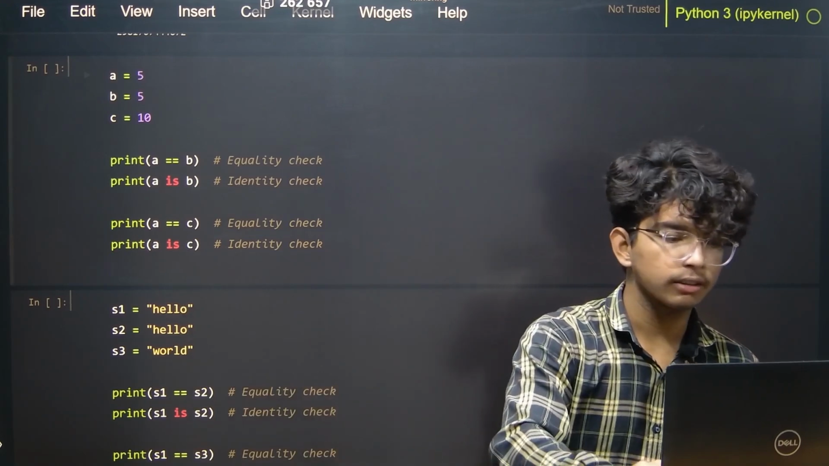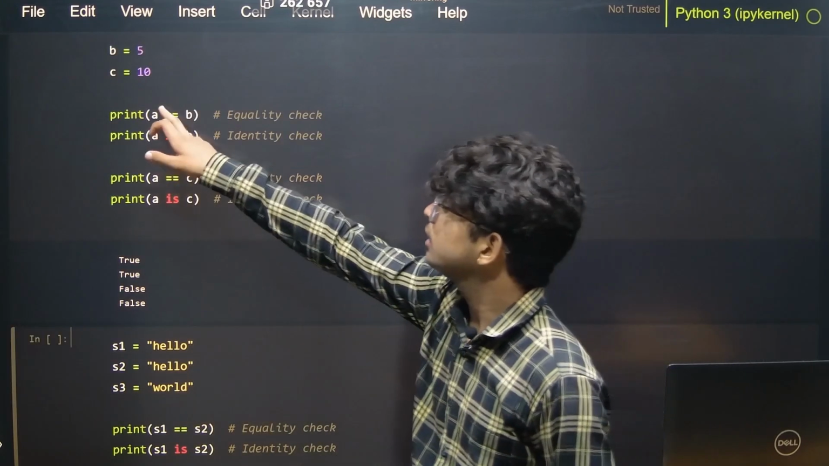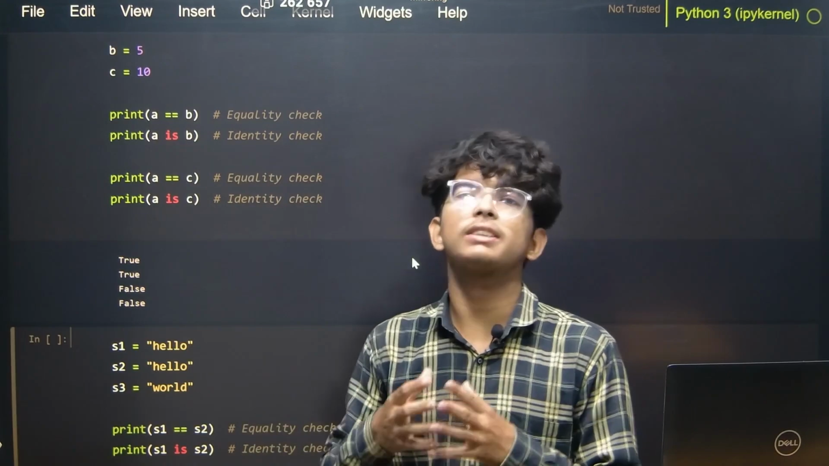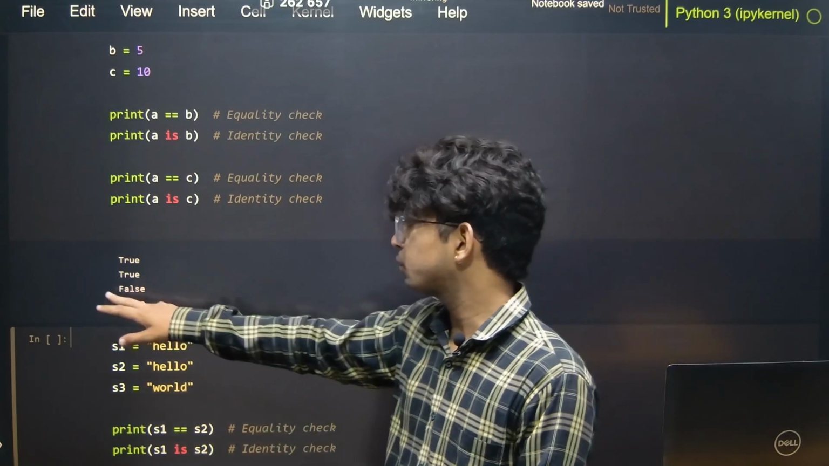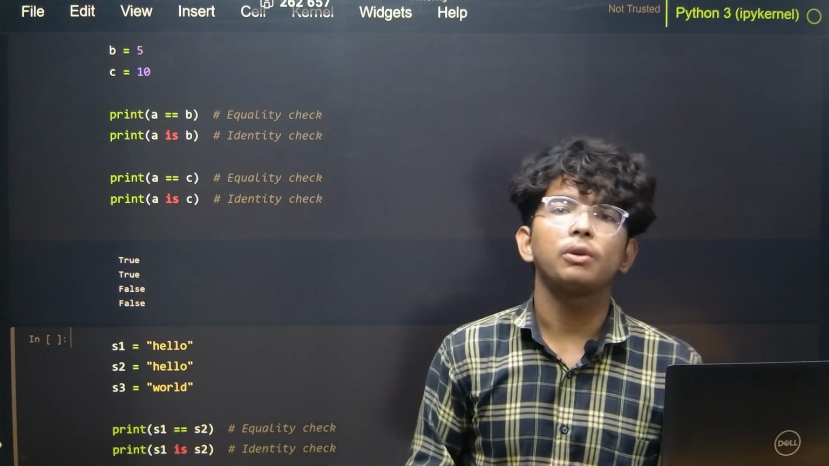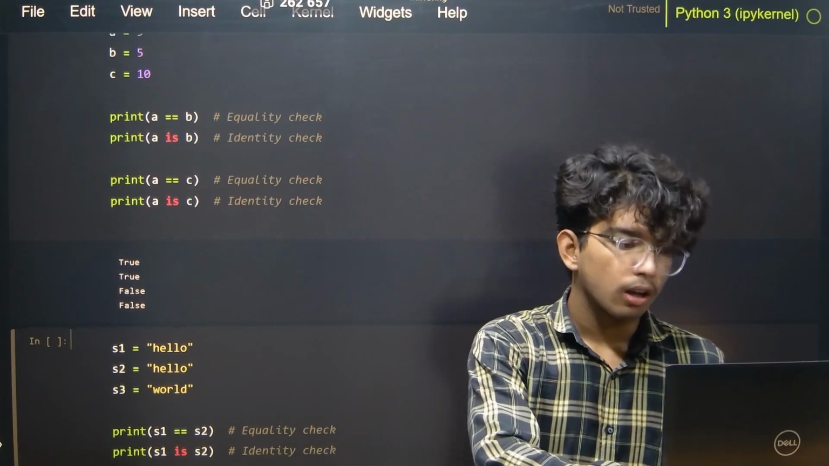So if I run it, I get both of these as true, as both A and B have the same equality and both have the same ID. And here it is different, as 5 is not equal to 10, so it is false. And if they are two different things, then they don't even have the same ID.